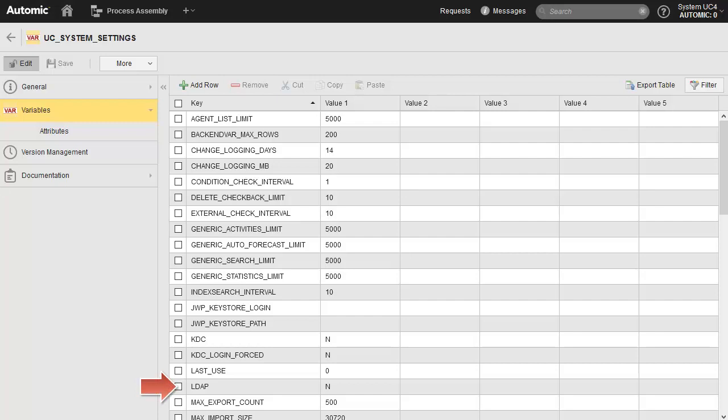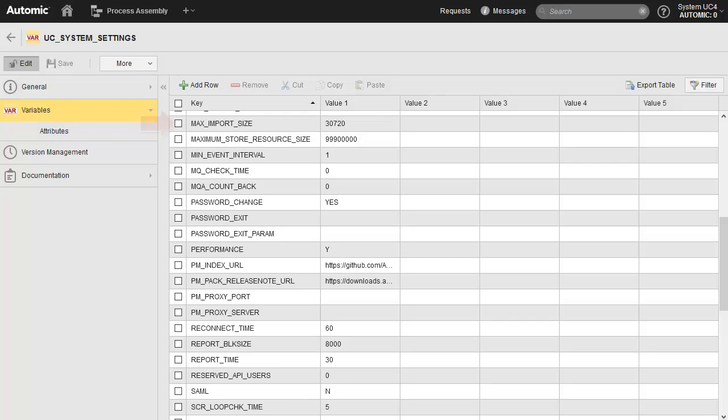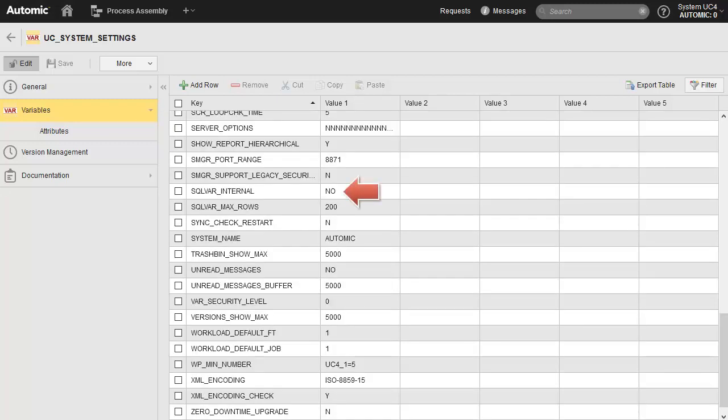You have an LDAP value to enable and disable LDAP. In an effort to safeguard the database, you can cap the size of your imports, although you will need to restart AWI. This setting is very important.